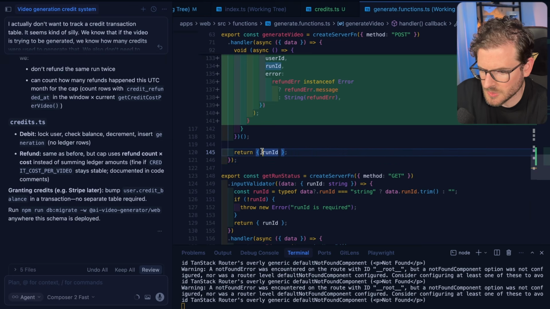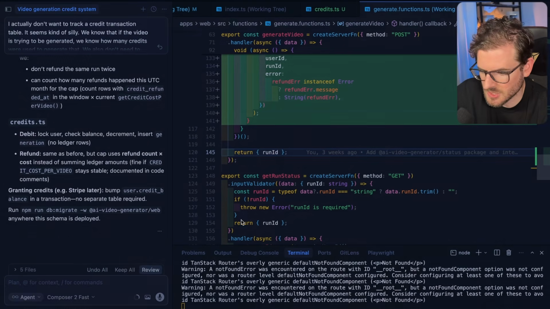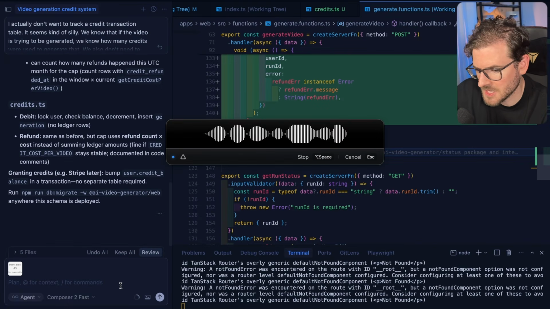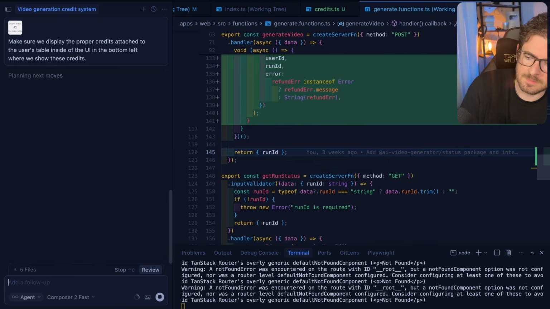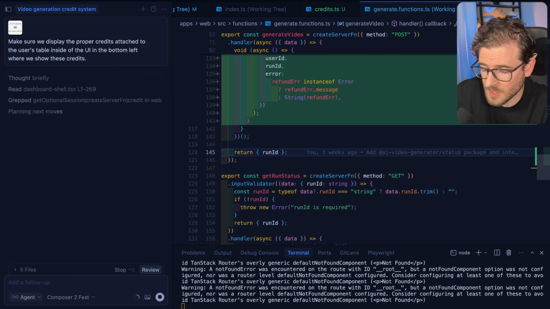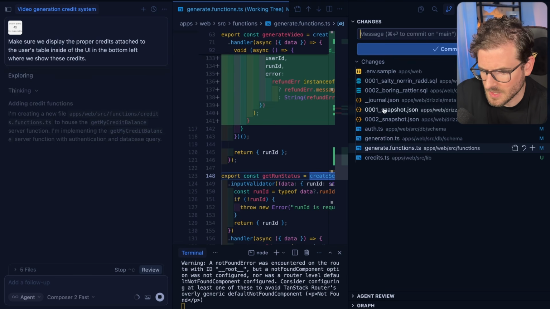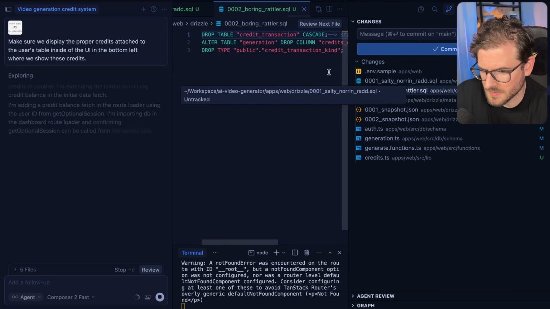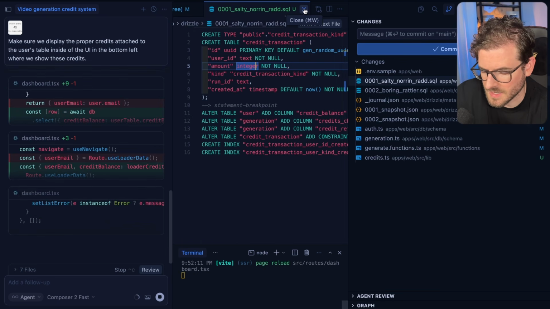We should now be able to see the credits. I want to make sure we actually show the right credits there. So I'm actually going to take a screenshot. Make sure we display the proper credits attached to the user's table inside of the UI in the bottom left where we show these credits. And hopefully that'll make a new TanStack query endpoint where it can fetch that data, or an API endpoint or something. But overall, these changes seem pretty good, other than it's making two separate migration scripts for adding the transactions and deleting them. We could probably simplify that and just convert it down into one.